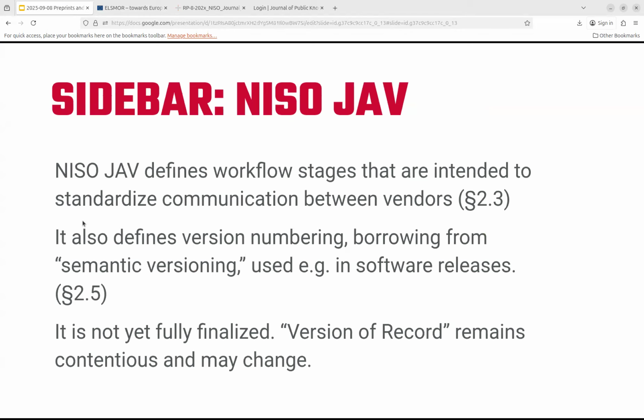The idea is that we want to be able to have a standard definition of different terms to refer to what a submission is, and then a way of talking about the versioning of it as well. This is not a fully standardized, finalized standard. There are a couple of parts of it that remain a bit contentious, and my understanding is that they're very close to wrapping up those details. And when they do, we'll of course accommodate the changes to make sure that the release that goes out in OJS 3.6 is the NISO JAV standard terminology.